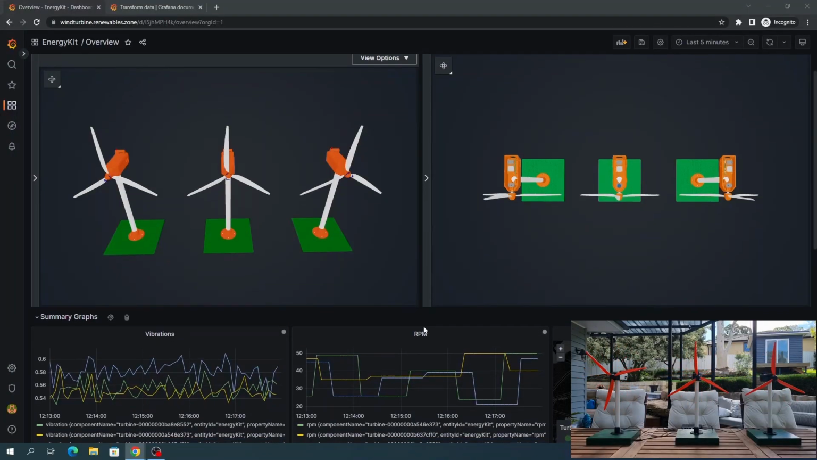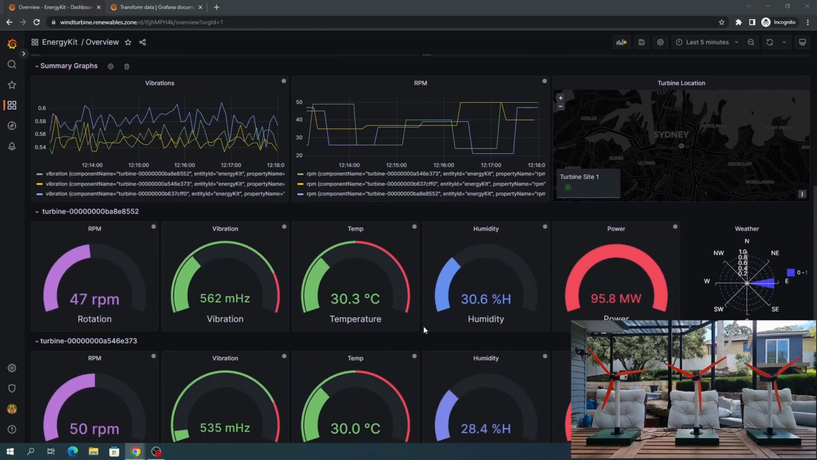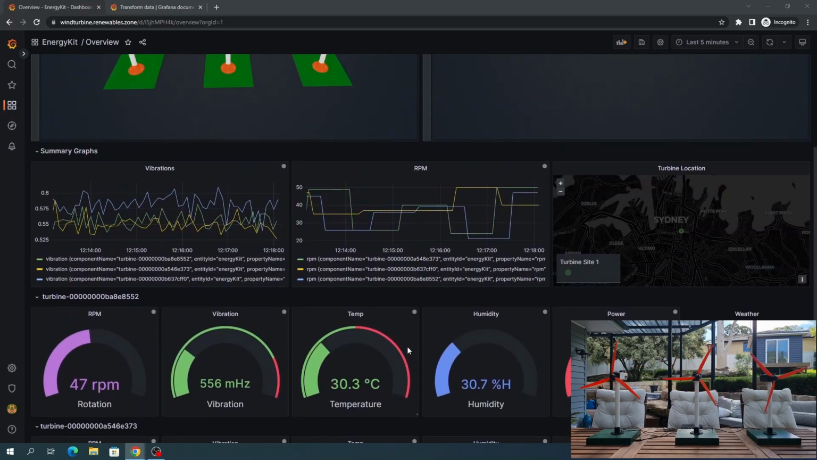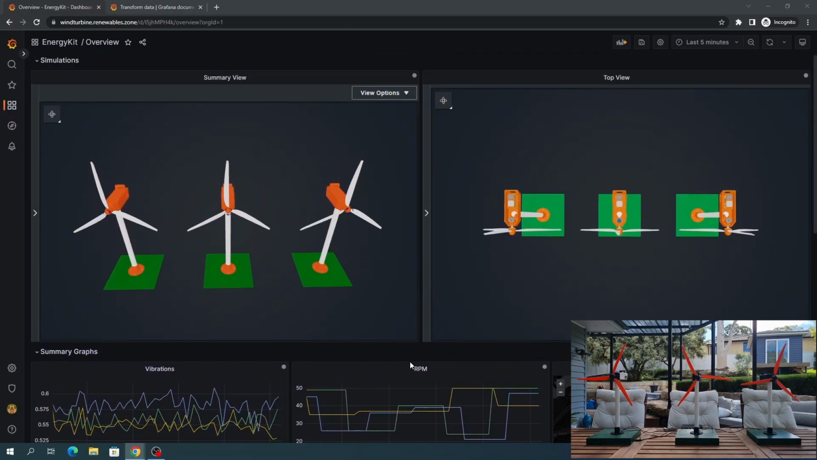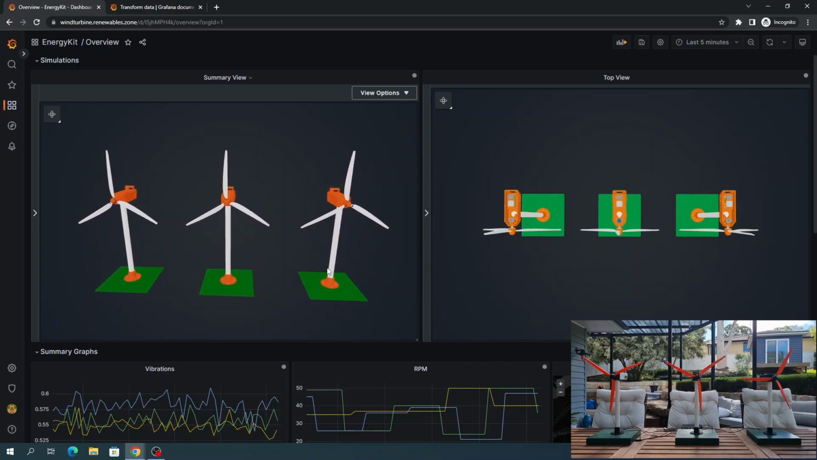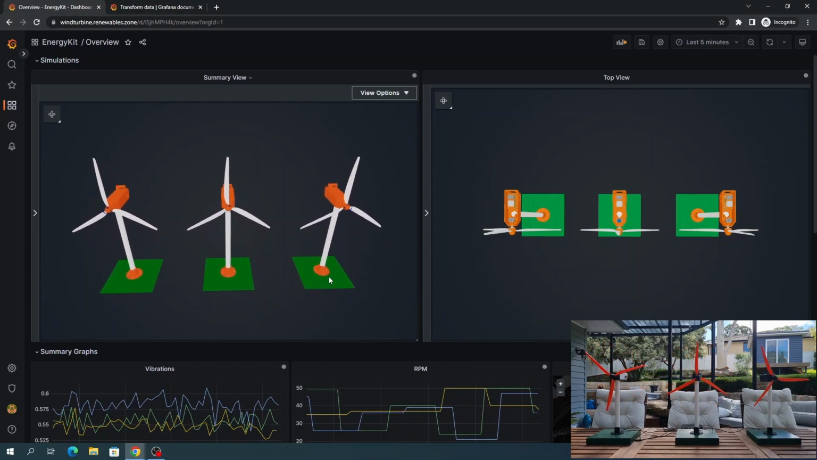Here we have a dashboard hosted in AWS Managed Service for Grafana that allows us to visualize our telemetry using graphing and charts, but it also has an embedded digital twin built in AWS IoT TwinMaker. As you can see here, we have two TwinMaker scenes embedded in our dashboard. One is a virtual representation of what we see in the physical world.